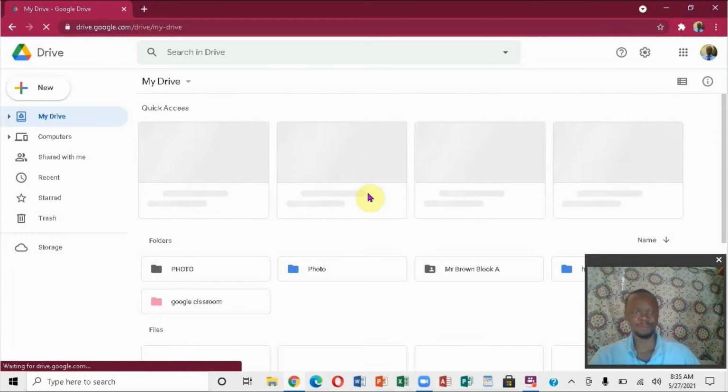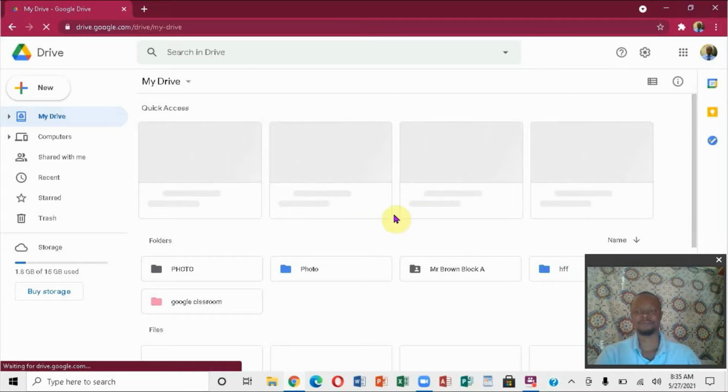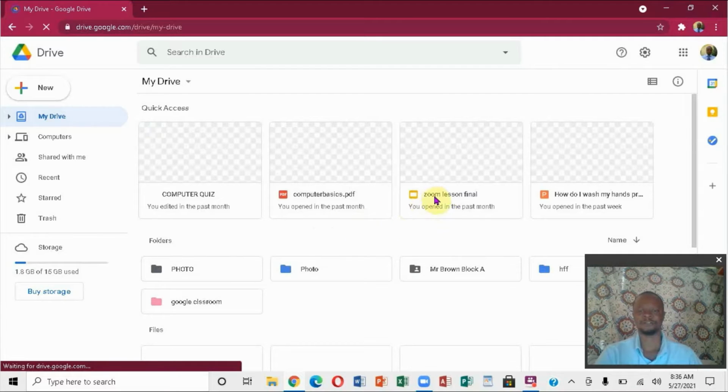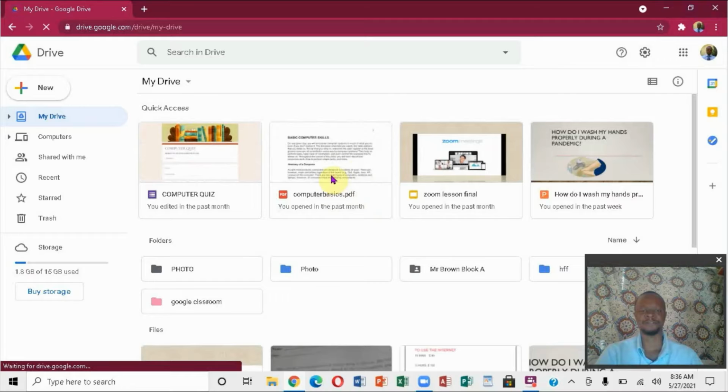So what I'm going to be doing now is showing how to make a copy of a file, and it's very important. So we're going to search for the file. For instance, this is the file that somebody sent to you and told you to make a copy. Don't send it just like that. Just make a copy of it.